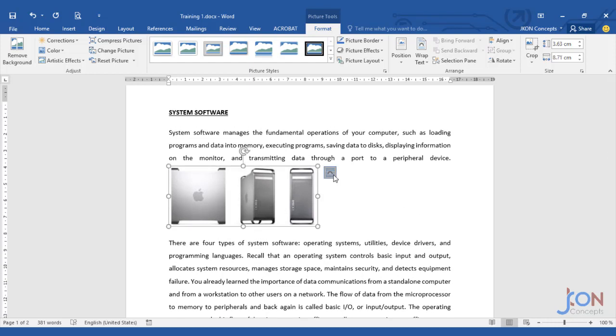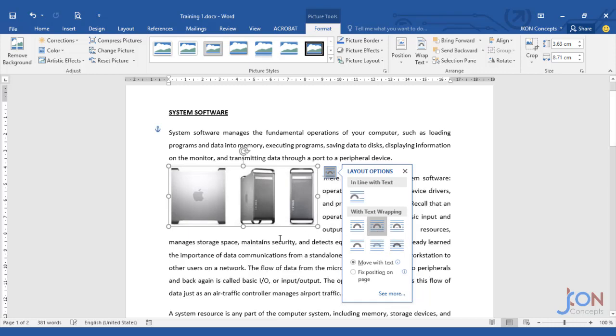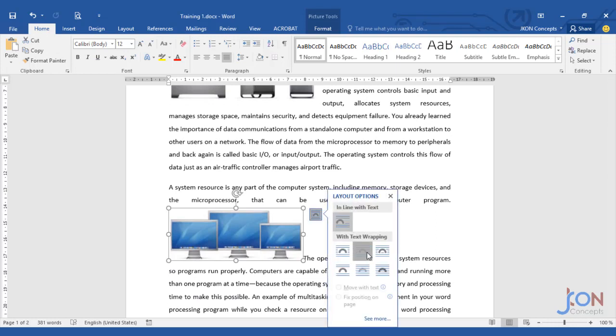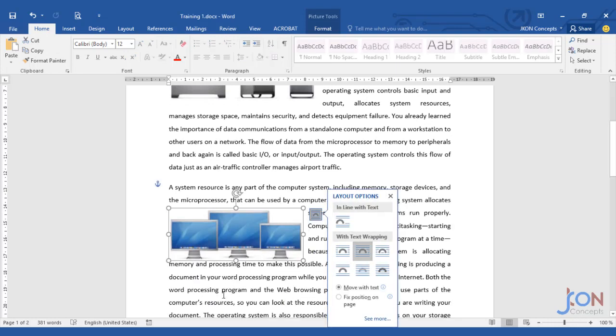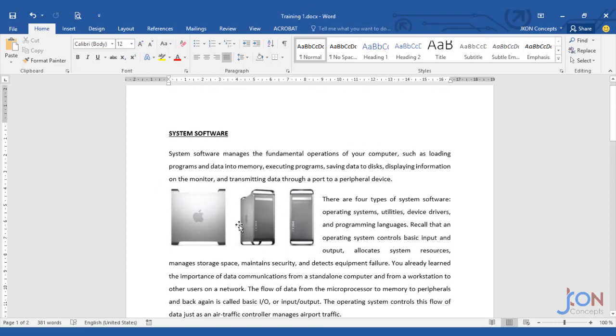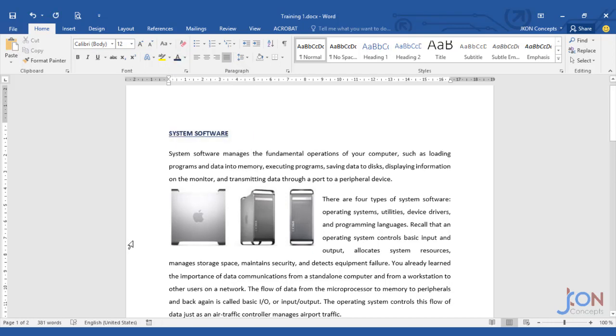I'll just move a few things around here so that my document will look a bit presentable, and I'll do the same for this as well. Good. So now we have images inside the document. Let me just change the color of the heading to blue, and we can save this.